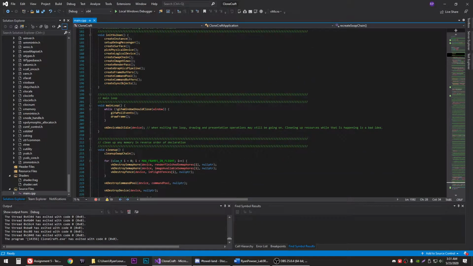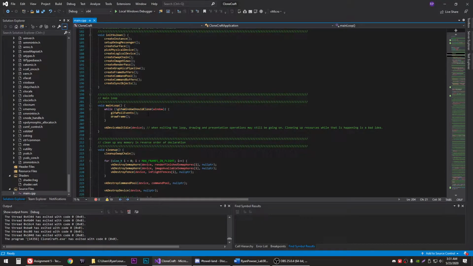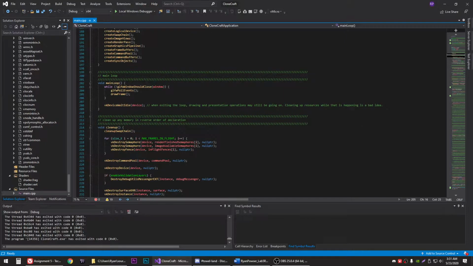The main loop literally just checks if the window should be closed or not, if I click the close button, and if I don't, it will continue to poll events, and then it will draw the frame forever. And then once this is done, we need to wait so that we don't start cleaning up resources while stuff is still being drawn, because you can exit this while it is still executing, since it's asynchronous, right? So without this, you could start deleting things.